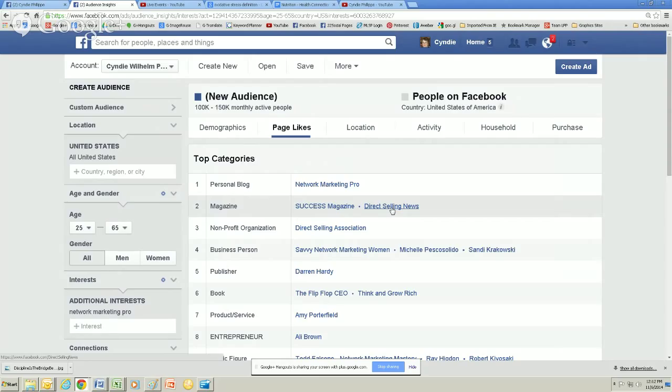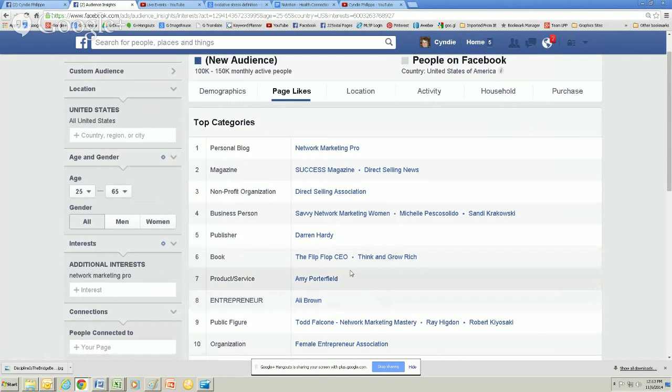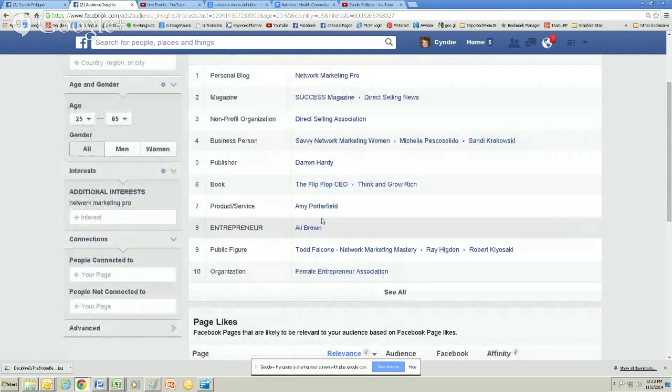So when you're making a custom audience, these are some things you can add to really target your audience. Nonprofit organization that they're interested in: Direct Selling Association. Business person, who do they really like? Michelle Pescasolido, Sandy Krakowski, Savvy Network Marketing Women. Publisher, book: Think and Grow Rich, great book, if you haven't read it.